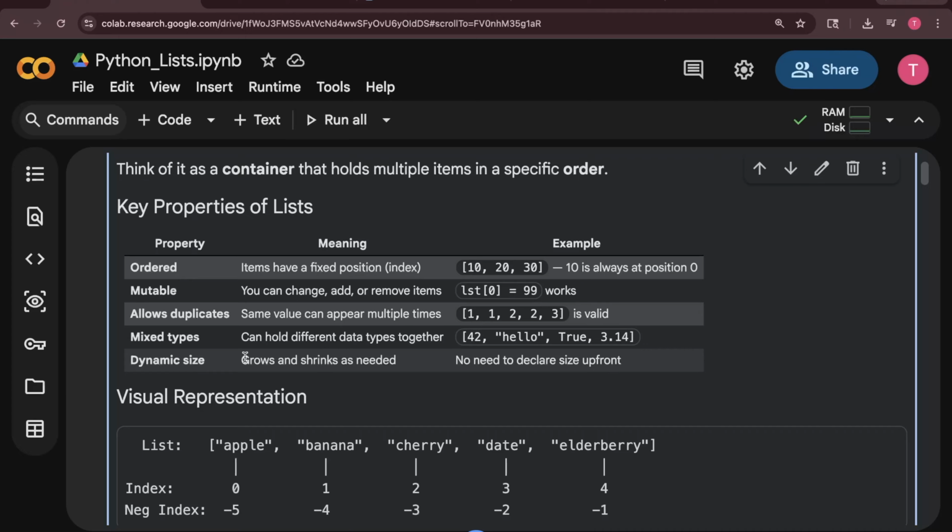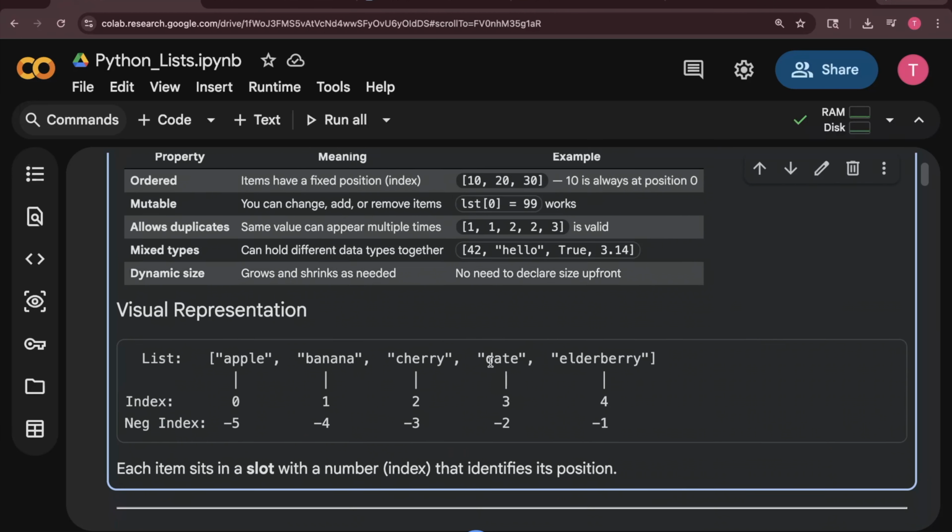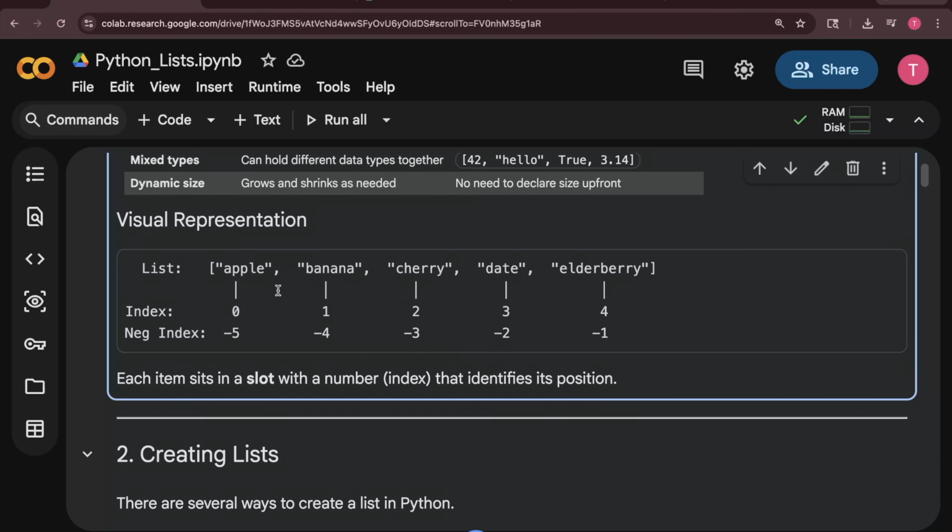Dynamic size: it grows and shrinks as needed. It's not that your list can have only a fixed number of values. You can keep your list empty, you can keep it with one value, with 100 values, or with 1 lakh values. There's no limit. As far as you want, you can extend it, no issues. Again, this is the visual representation of indexing. Right now I will not explain it, I'll explain when it comes.